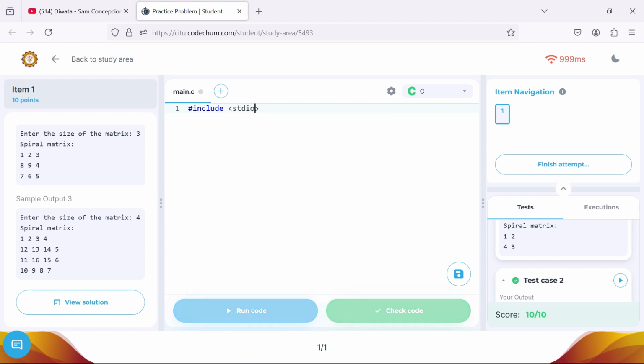I said files as plural, but we actually only need printf and scanf functions. I'm going to put the size of my matrix in an integer variable named a. We are going to tell the user to enter the size of the matrix. We're going to accept the input and store it in the memory address of variable a.